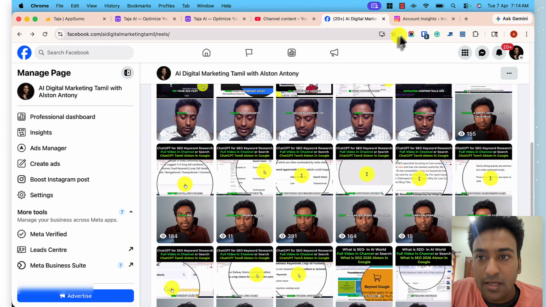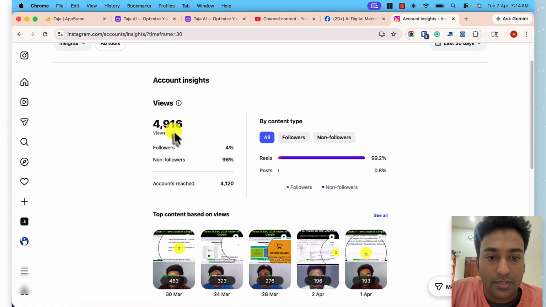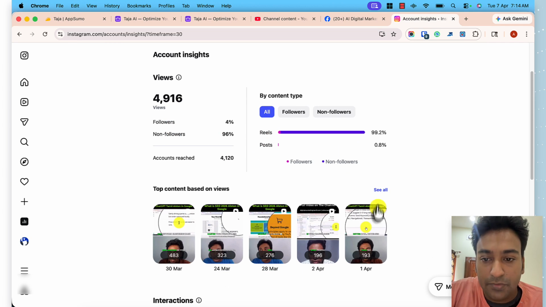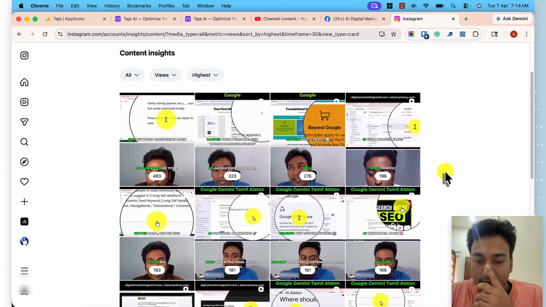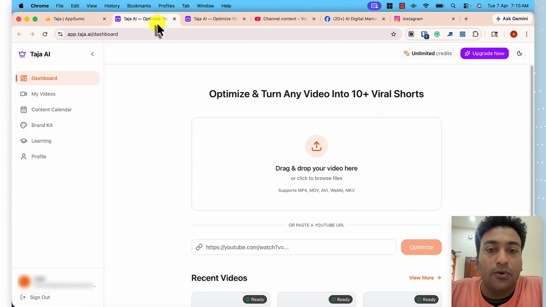Similar to that, if I also open up my Instagram, you can see the views count, the non-follower, all these things are created by Taja. So this is what I personally use it for. There are so many features of this tool, but this is something which is very easy and effective for me to create these kinds of shorts. Now let me show you the important stuff of the tool.